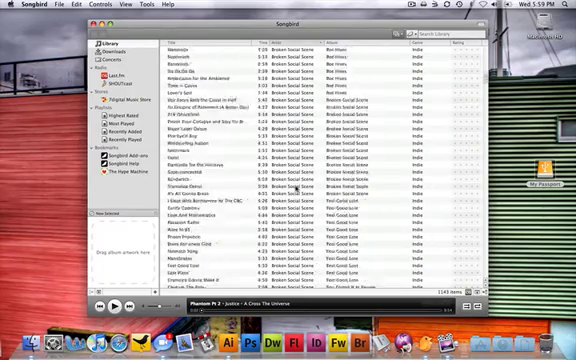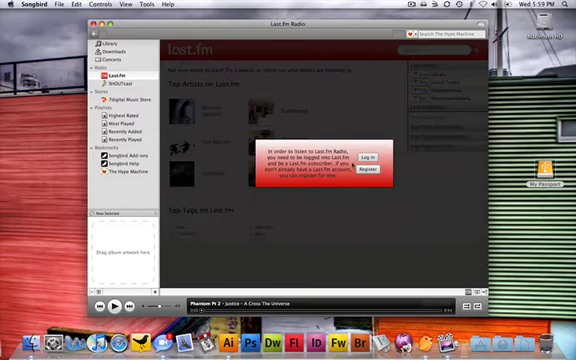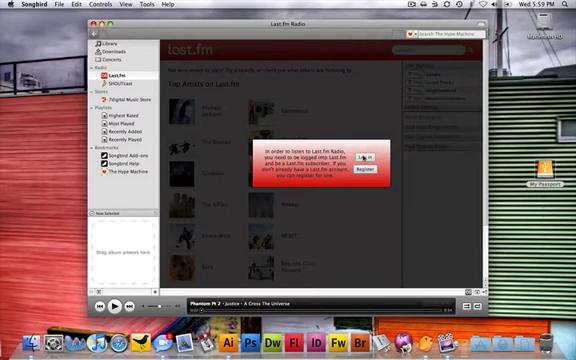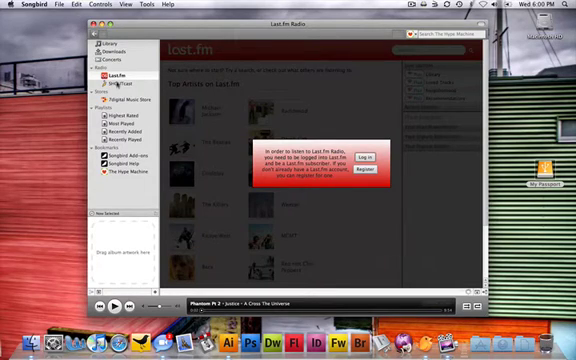So, I mean, it's pretty simple. It looks pretty much the exact same. You got radio from Last.fm. I haven't logged in yet or anything. Let me do that. Hang on. And so it's going to let you log in to that, and then you can play your radio straight from there, which is pretty sweet.